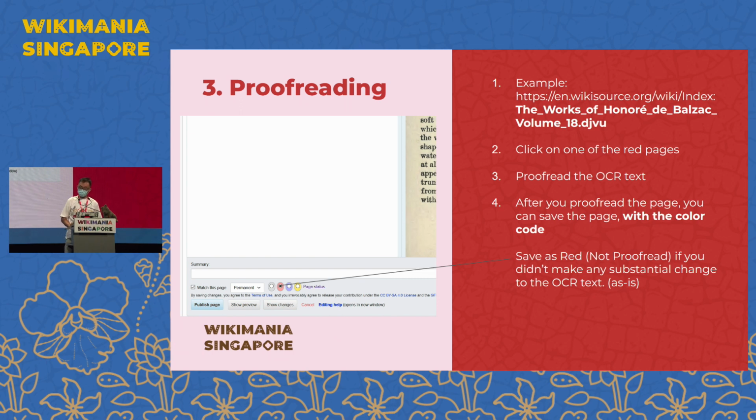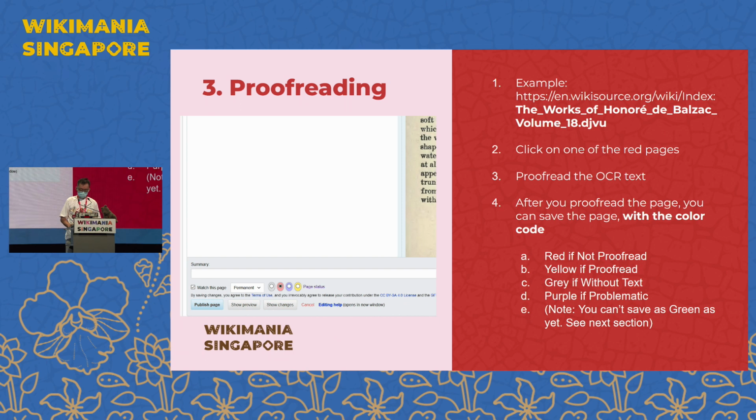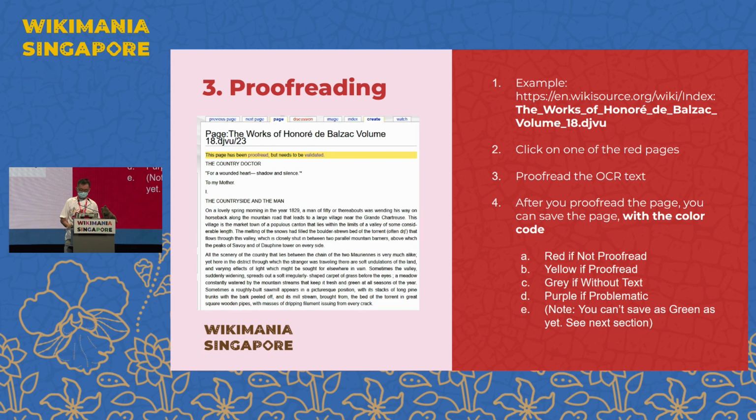If you didn't make any substantial changes, click yellow if you have checked the text to the best of your ability. You cannot save as green yet. I will explain in the next section. So this is the example when you have saved the page as yellow status. The second line below the title says, this page has been proofread, but needs to be validated.